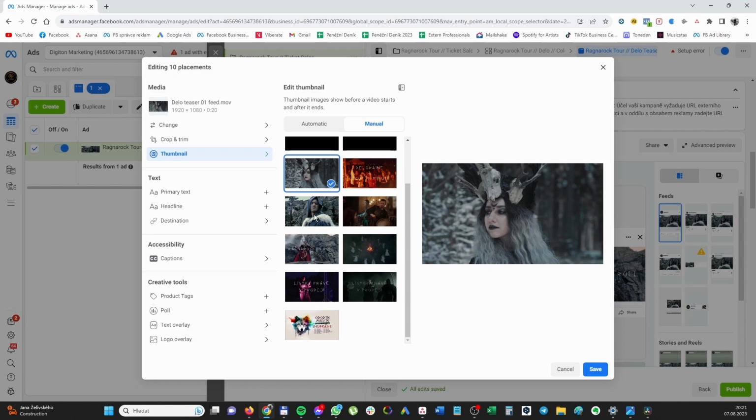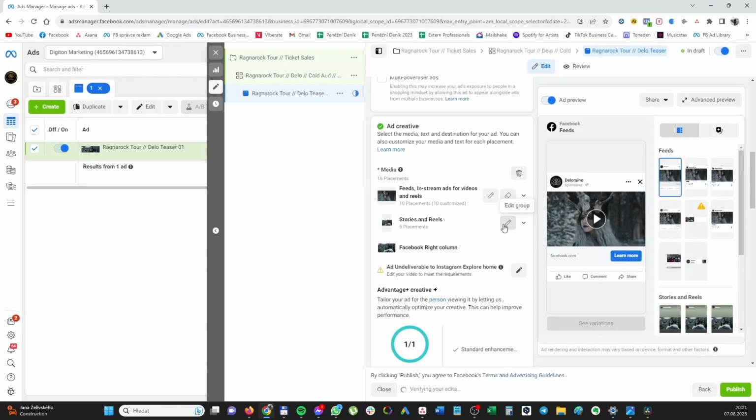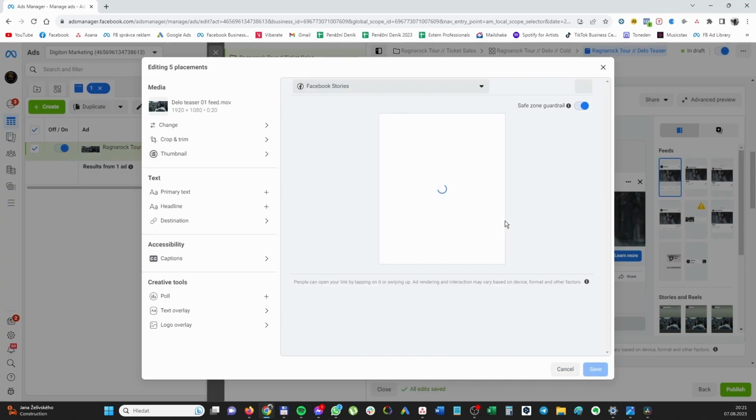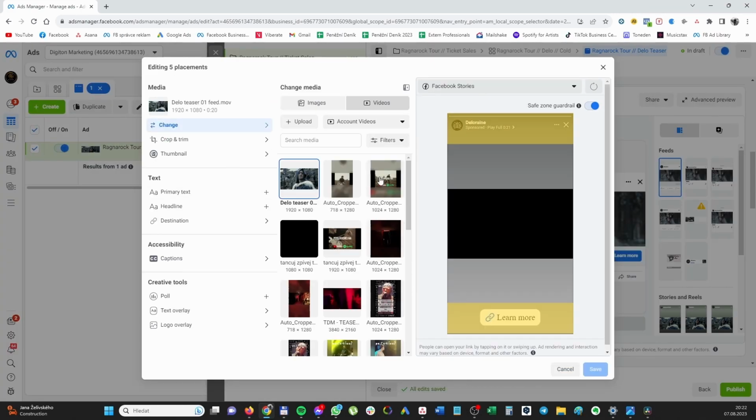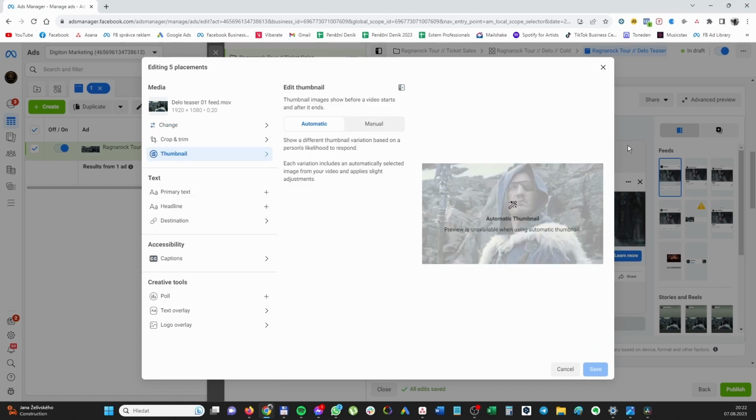Now if you have a vertical version, which as I said I very much recommend, this is how you can upload it. So you will go to Stories and Reels and select Edit Group, and here you will select your vertical video, and again you can select thumbnail.